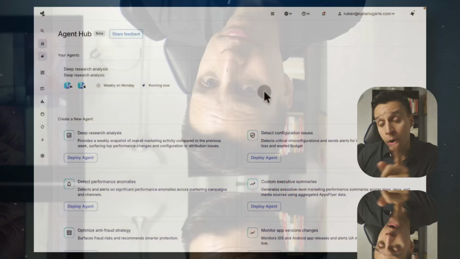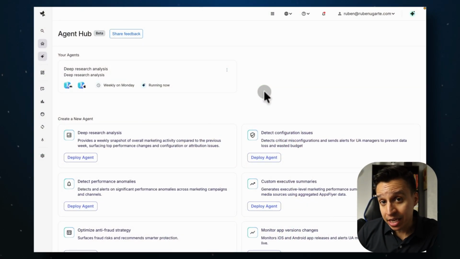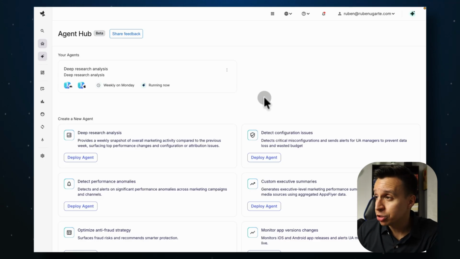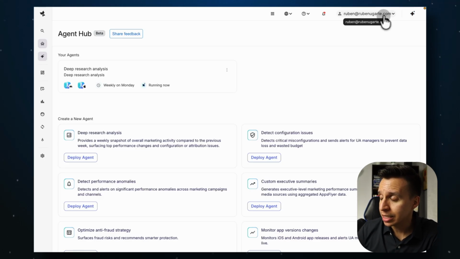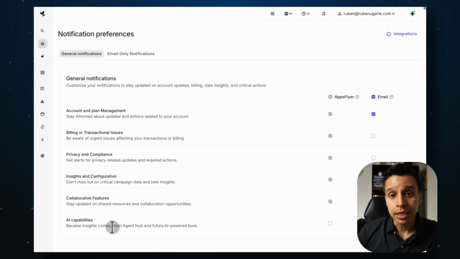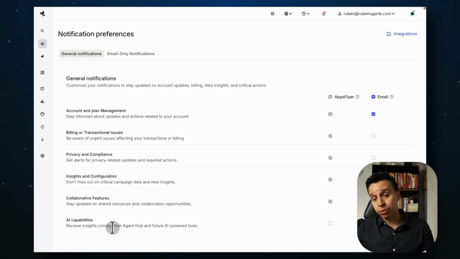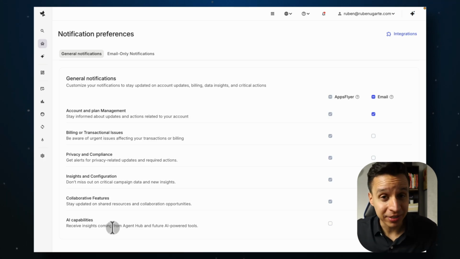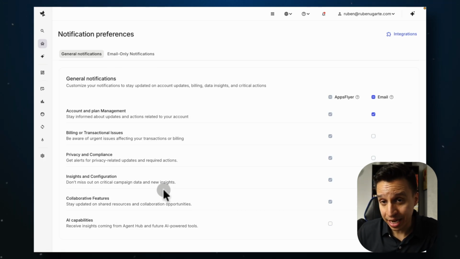someone might care about. One more thing on agents: if you're not receiving the emails, you have to double check your notifications. They're actually here in the top right, and then notifications. And there is an option here called AI capabilities, which is what determines if you will receive the weekly reports that agents output. If you're like me and you tend to aggressively unsubscribe from emails, this may be a reason why you don't see any of the agent emails.